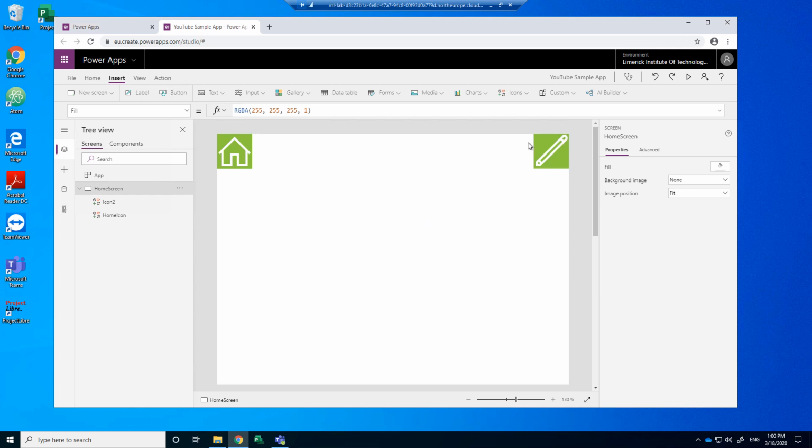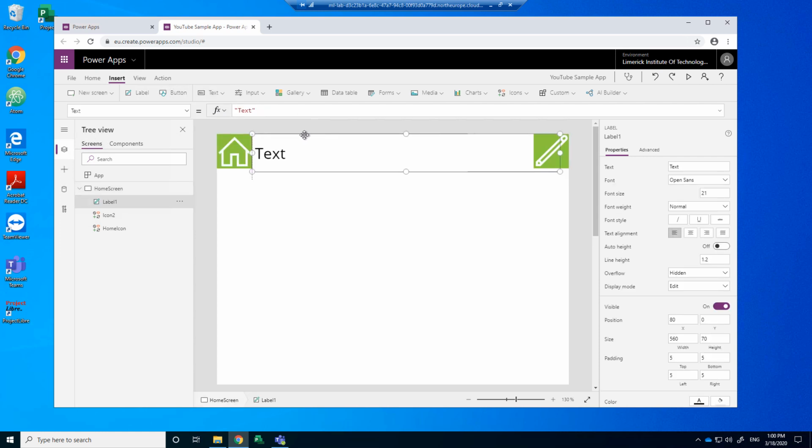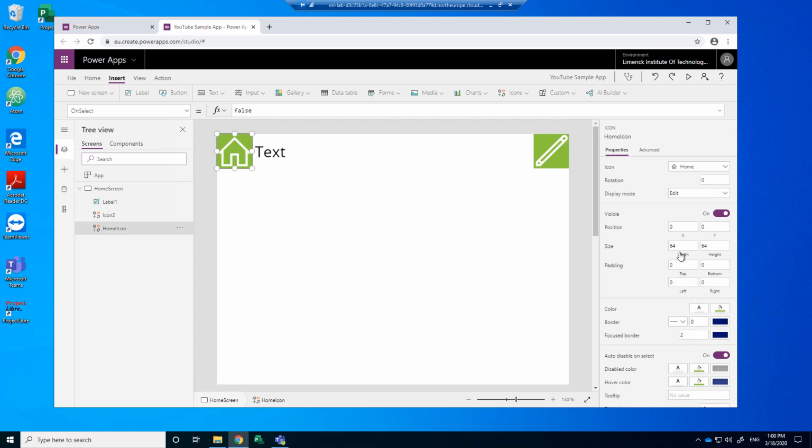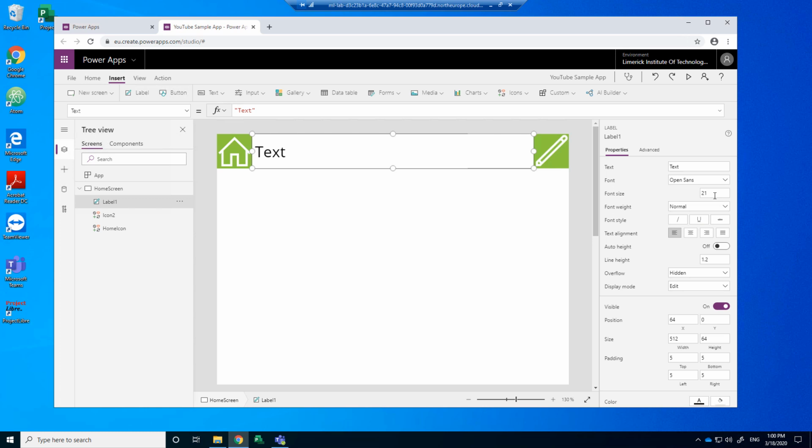Next, let's put in something here, this piece of text actually, so we'll just call it a label. And I just put that in there. I'm just going to size it up so that it matches with my icons. Incidentally, the properties there are showing this as 64 by 64, and this should have a height of 64 as well, just visible down here.